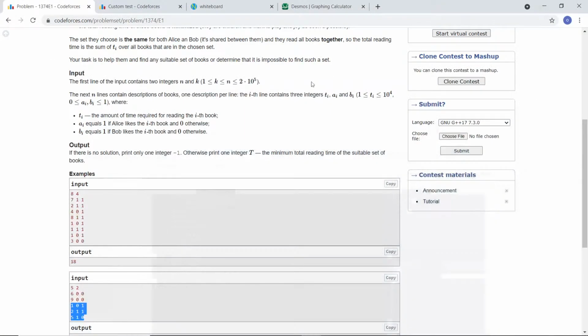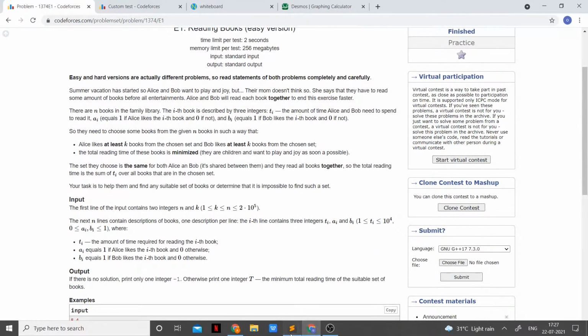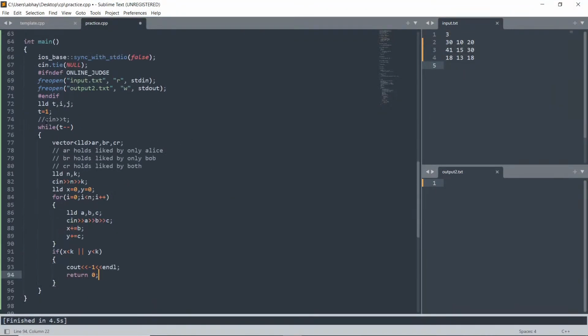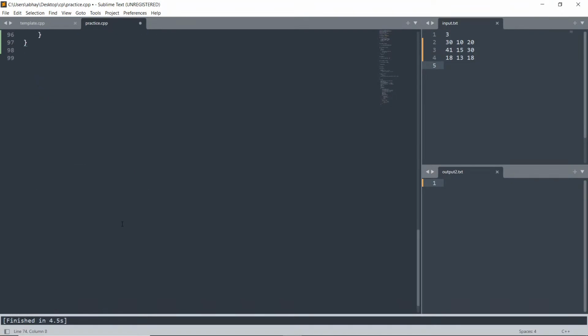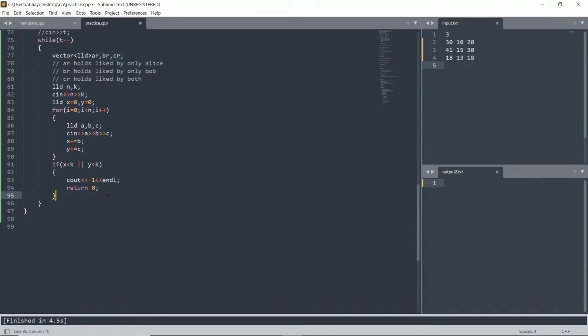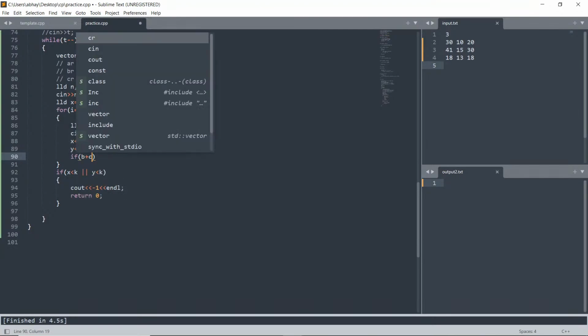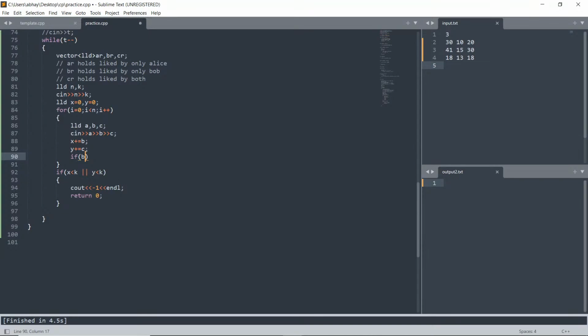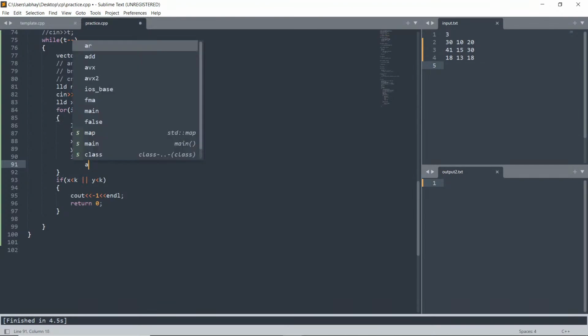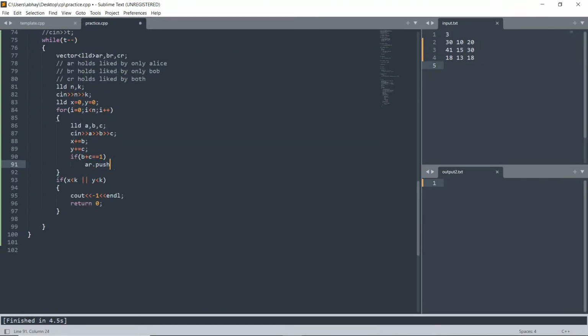And I don't think there are test cases in this, right? No, there are no test cases. Okay, now if this isn't the case, then obviously there exists an answer. Now, if B plus C is double equal to 1, then I want to push this book into CR.